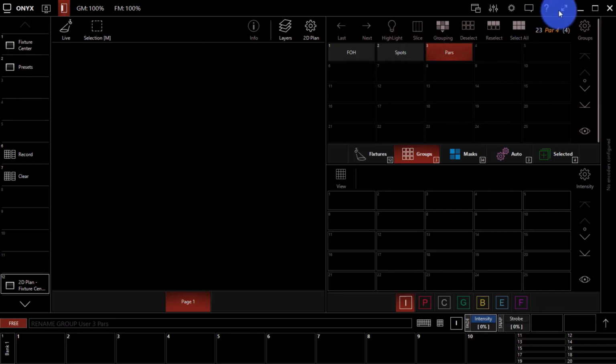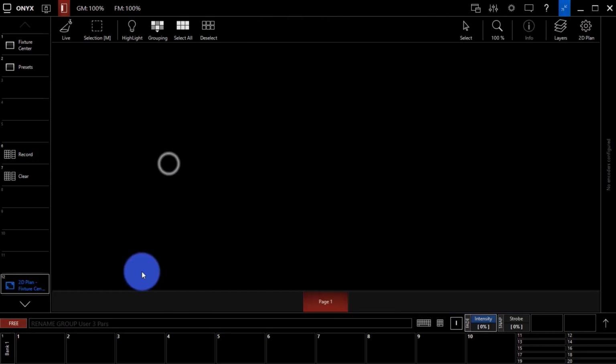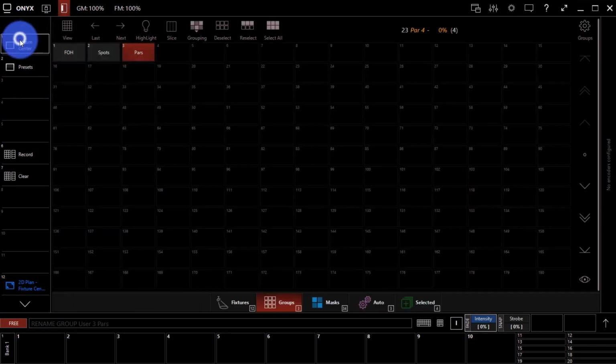So for now, I'm just going to use the maximize button here to the right hand side and just maximize the 2D plan, so I can have that at full screen. I'm going to change it into edit mode. I'm going to go to the Fixture Center, go to groups, and select my FOH lights first.